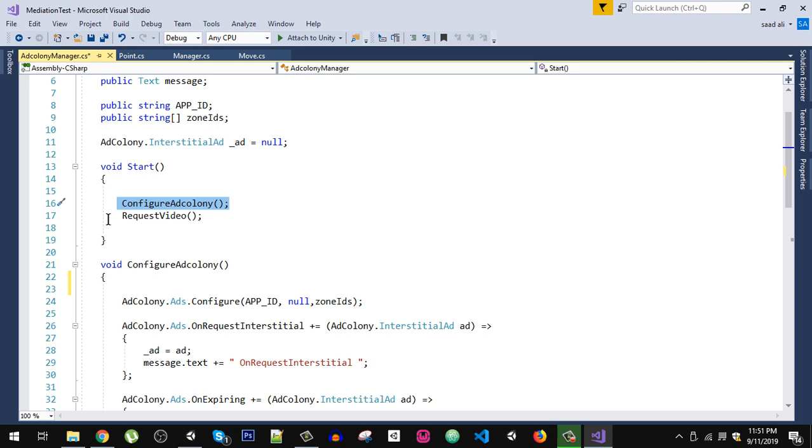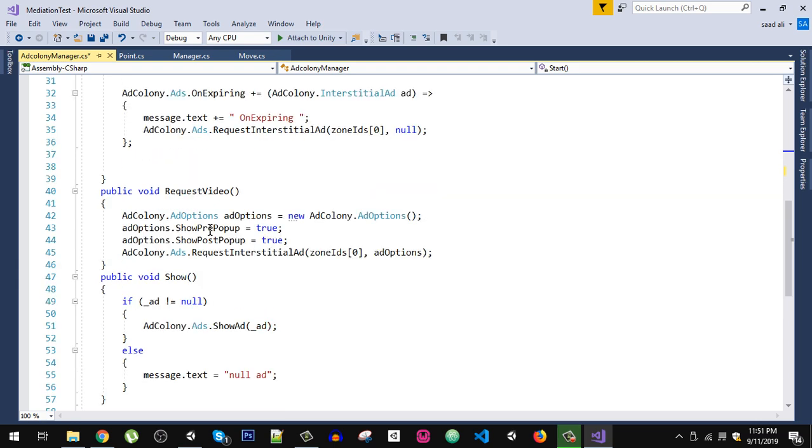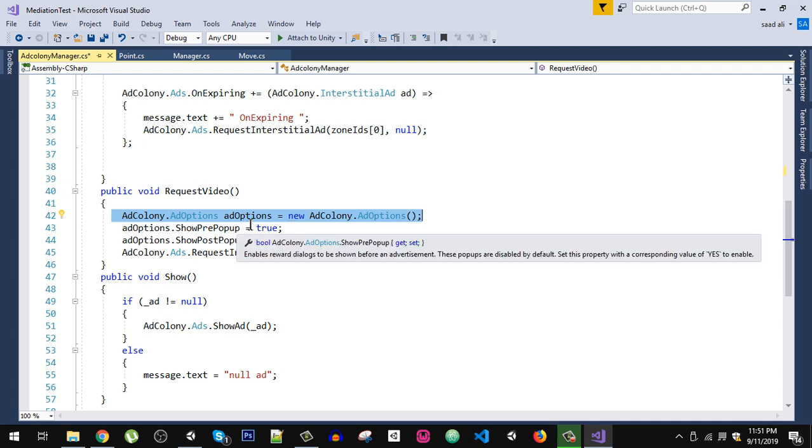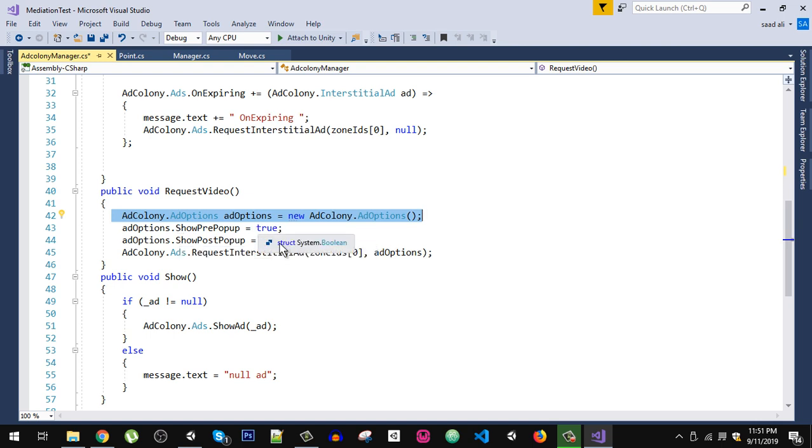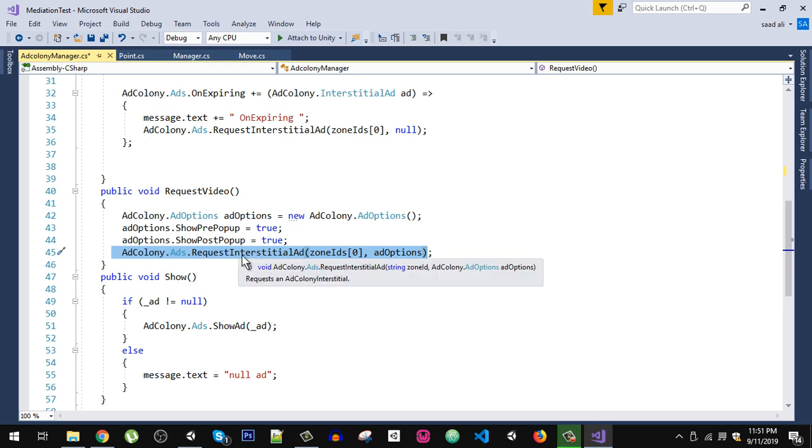Now the second step is to request the ad. Here we have the request video function. In here we are declaring the ad options and setting the show pre and post pop-up to true. Now after defining these ad options, the second step is to actually request the interstitial ad. You can request the interstitial ad and video ad. We are right here requesting the interstitial ad because our zone is set to request interstitial.